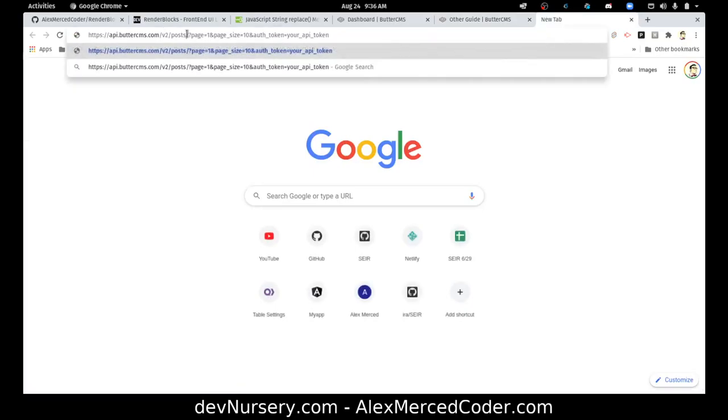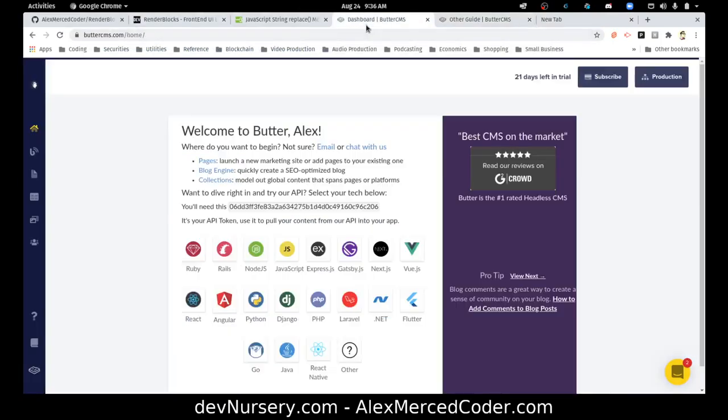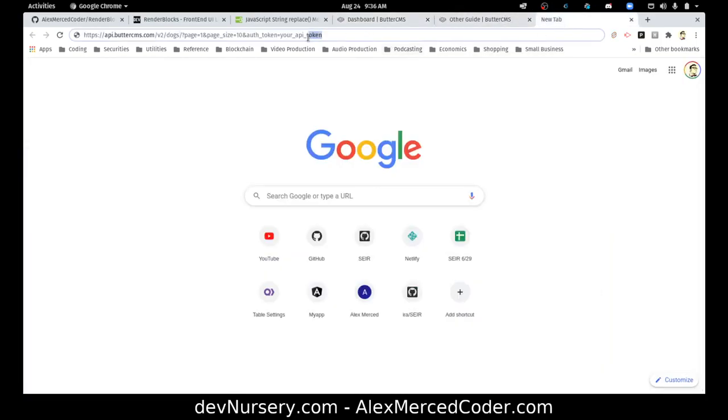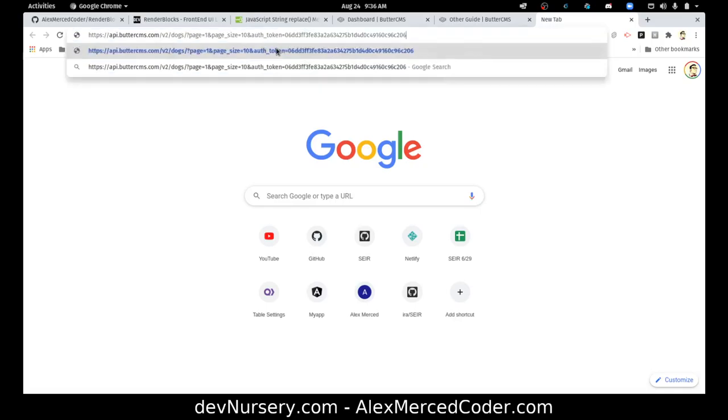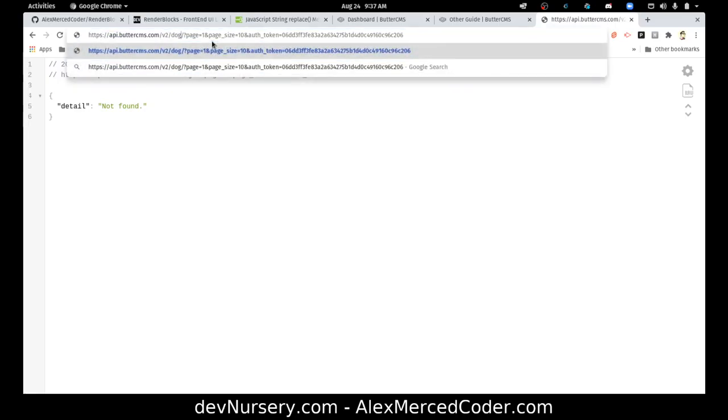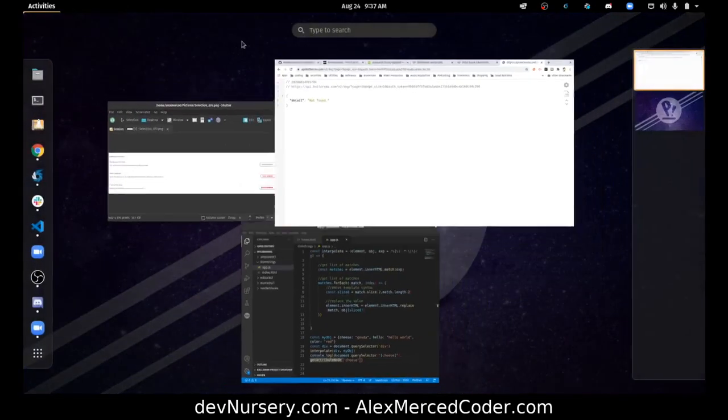Okay, so let's see here. The post was going to be dogs because it's our dogs model. Page equals 1, page size, auth token equals your API token, so we need to put our API token there, which is this thing right here, which generally you'd want to keep secret in some shape or manner. But again, we're just playing with this. Detail not found. Is it dog, maybe? Let's try dog. Let's see here.